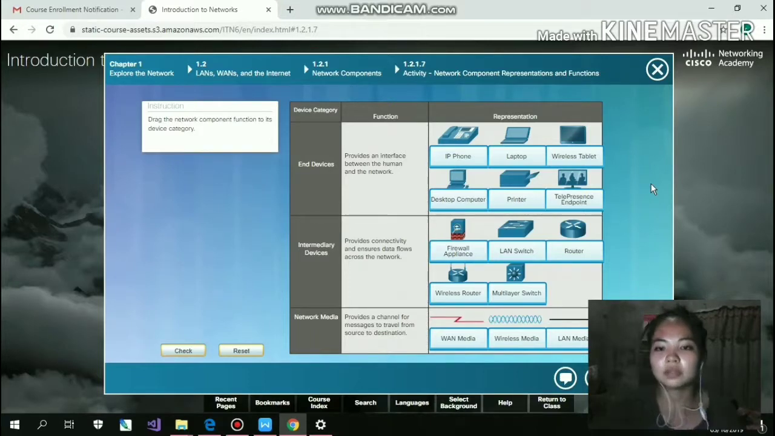So from this activity, from the device category and devices, the function is to provide an interface between the human and the network. The representations are the iPhone, laptop, wireless tablet, desktop computer, printer, and telepresence endpoint. The intermediary devices provide connectivity and ensure data flows across the network: the firewall appliance, LAN switch, router, wireless router, and multilayer switch. Then the network media provides a channel for messages to travel from source to destination: WAN media, wireless media, and LAN media.